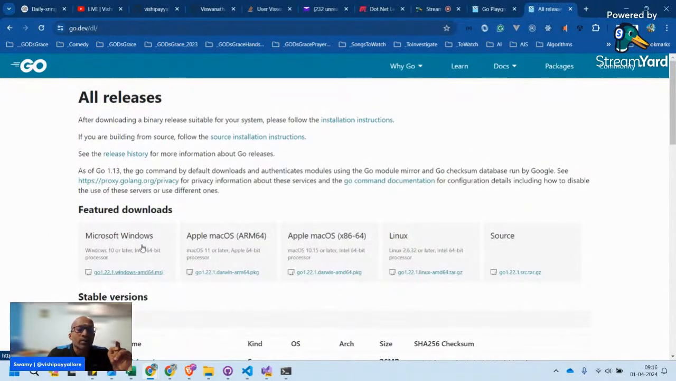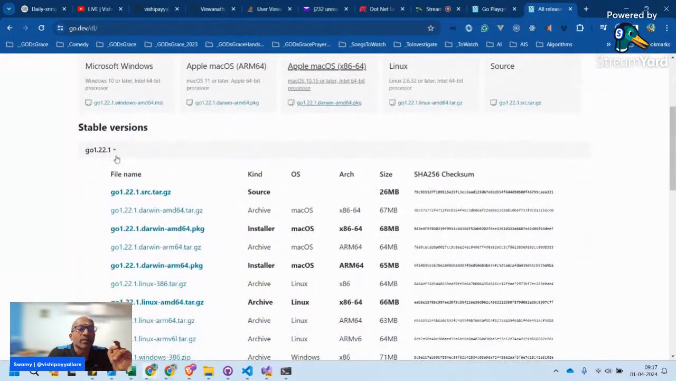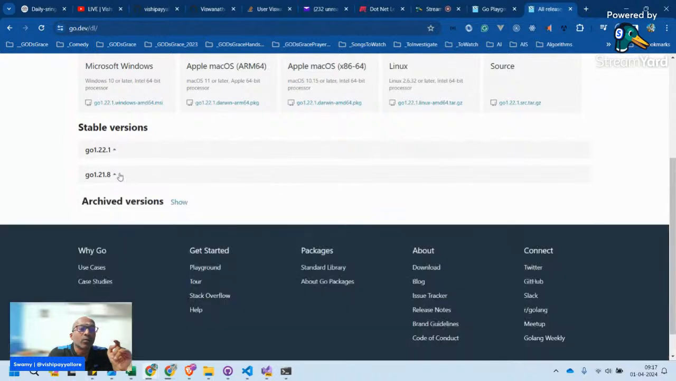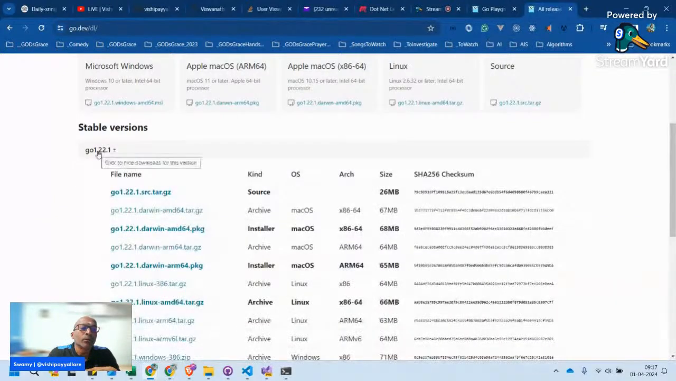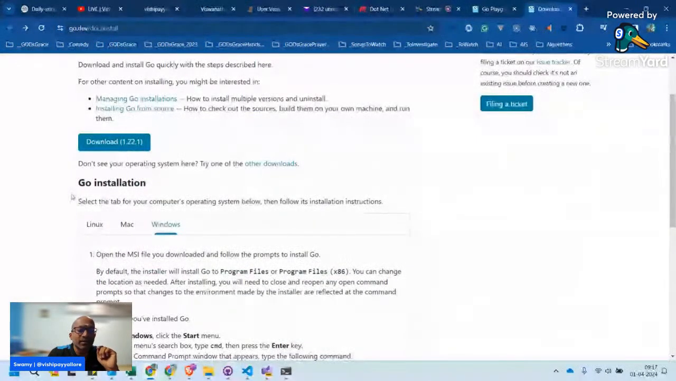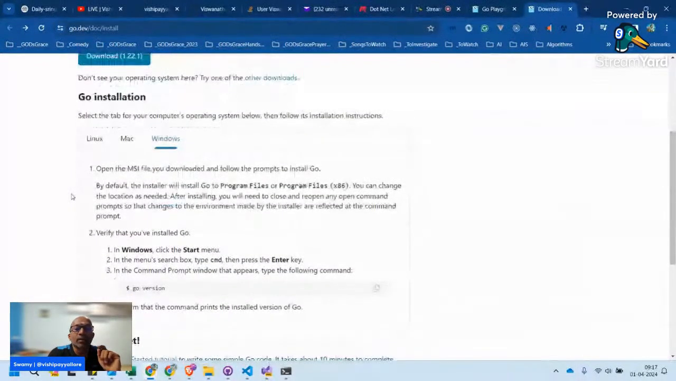There you can see what our operating system is, and based on that we can select. This is the latest version, 1.22.1, and archived versions are there. Based on our operating system, we can select. The Windows operating system is pretty simple. Just download the executable, double click it, and that's it. It installs all the tools and everything that is required.